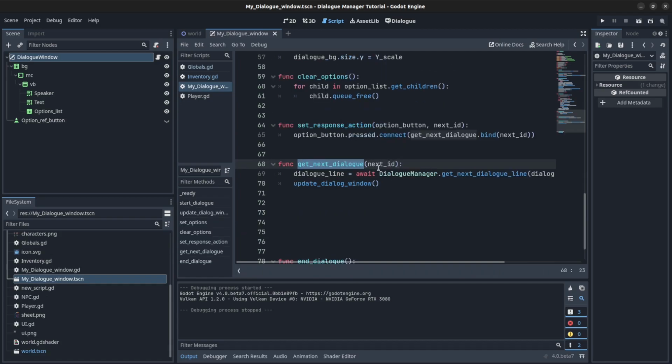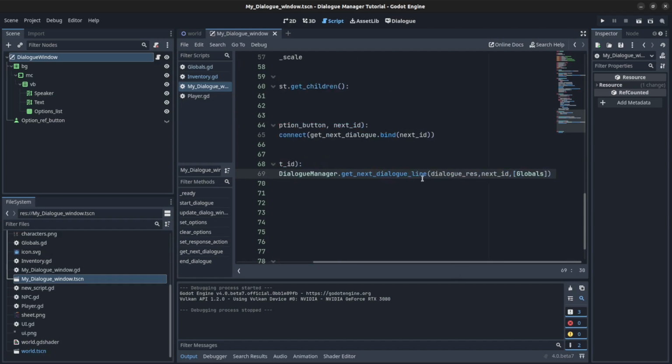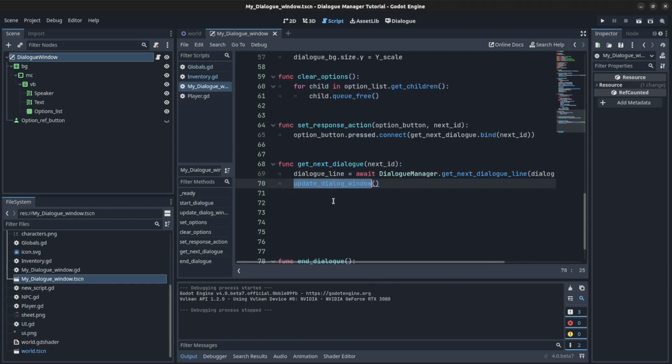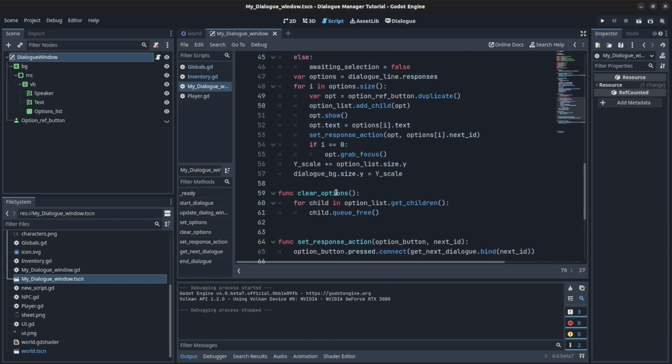The next dialog, we get the ID and say dialog line await. Remember to always use await here. So dialog manager get next dialog line, and then it takes that same resource which we defined up top, and we say next ID and pass the globals. Didn't need this here since I figured out there was an error with that. And then you update dialog window again.